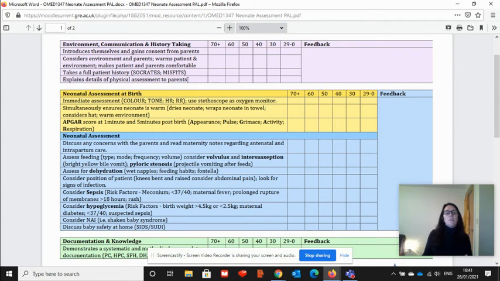Explaining the details of the physical assessment. So if the birth is imminent, what I want you to do is say to the mother, the parents, whoever else is in the room, that when the baby is delivered, that you will be carrying out an initial assessment. Once the assessment's complete, you will be able to ensure baby is warm and give baby back to mother or parents or whoever. So we're going to skip right down to the birth of the baby.